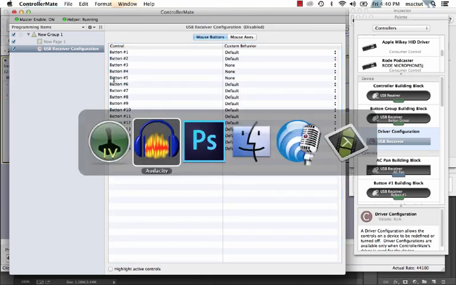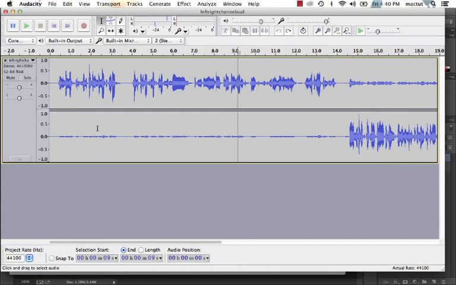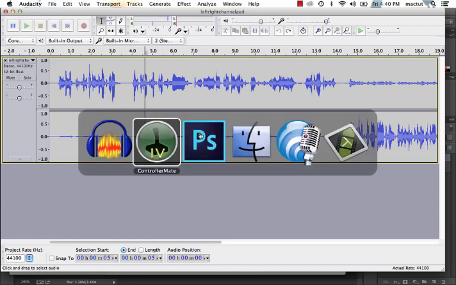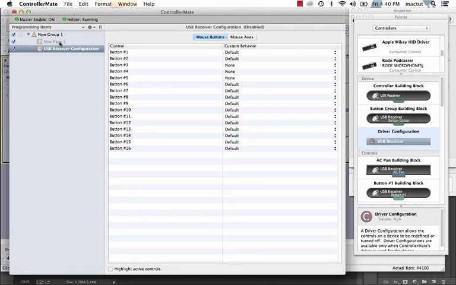Now if we go into Audacity and we click the 4th button, nothing. Beautiful. Alright, well the first thing we want to do is enable a button that allows us to stop and start. Well, that's easy enough. That's your spacebar. Spacebar starts and stops. So, nice and easy. Go to Controllermate.